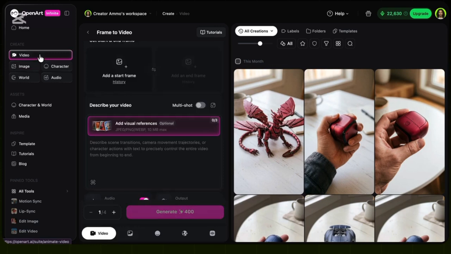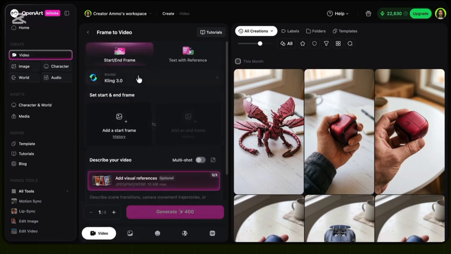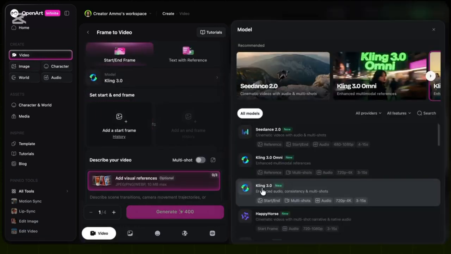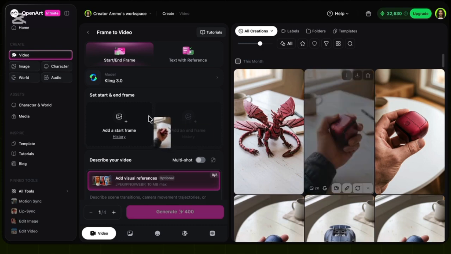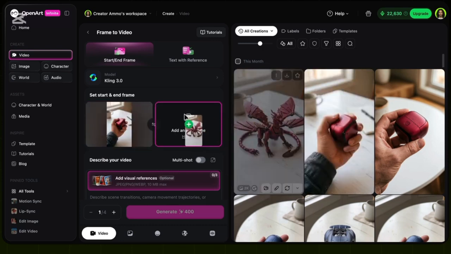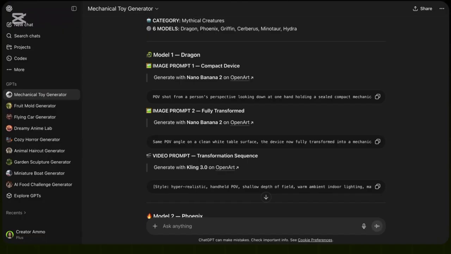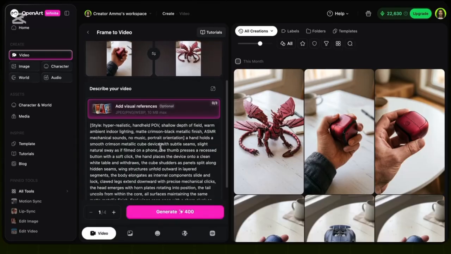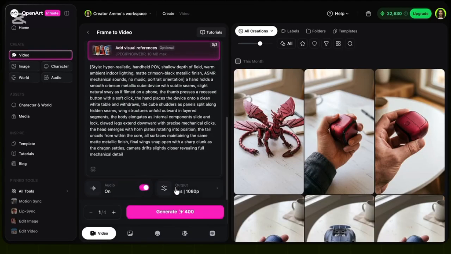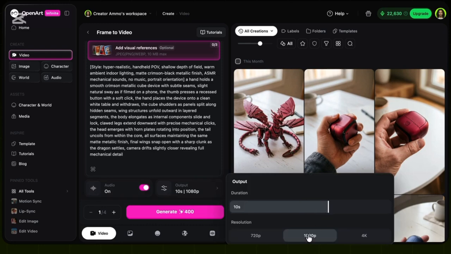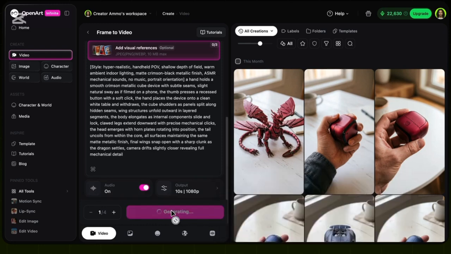Click on Video in the left sidebar. Scroll up, click on Model, and choose Kling 3.0. Add your first image as the start frame and your second image as the end frame. Then go back to the GPT. Copy the video prompt and paste it into OpenArt. Make sure the audio toggle is on. For the output, choose 10 seconds and 1080p. Then hit Generate one last time. And it's that simple. Here are some other videos I made using this method.